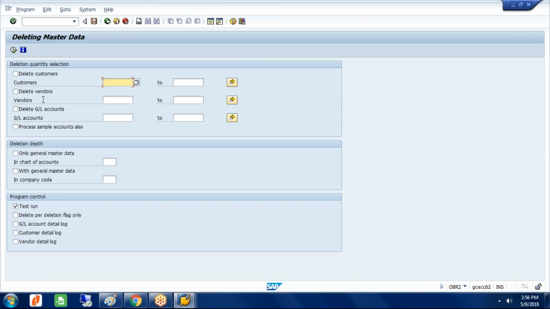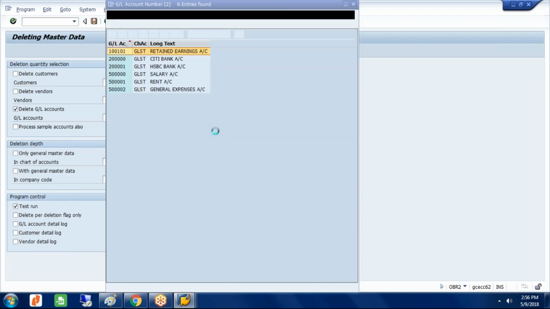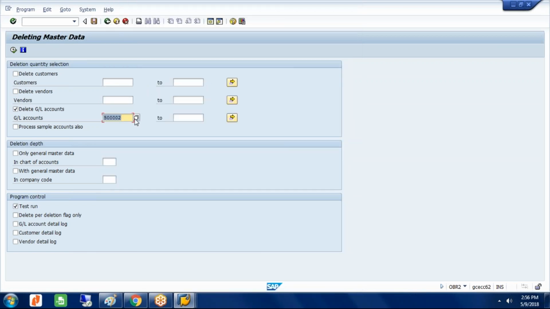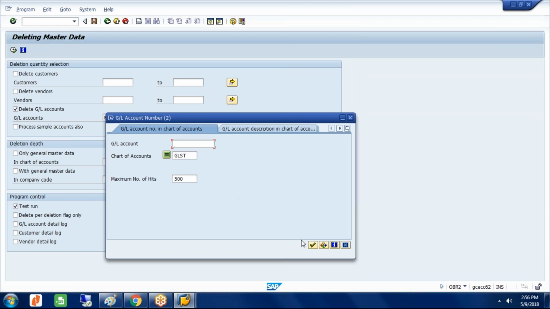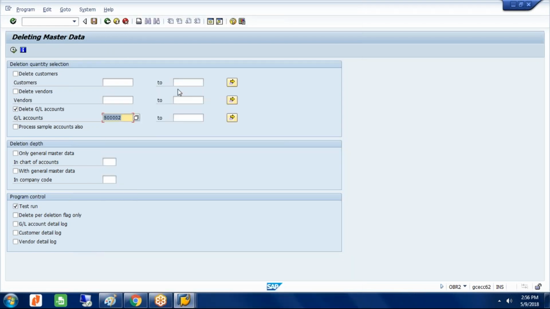We are not deleting any vendor or a customer. We are deleting a GL account. And here, which GL account are you deleting? That GL account number, 5 lakh 2. Just one second, I don't remember that. Yeah, 5 lakh 2. Come down here, select this and give the company code GL.